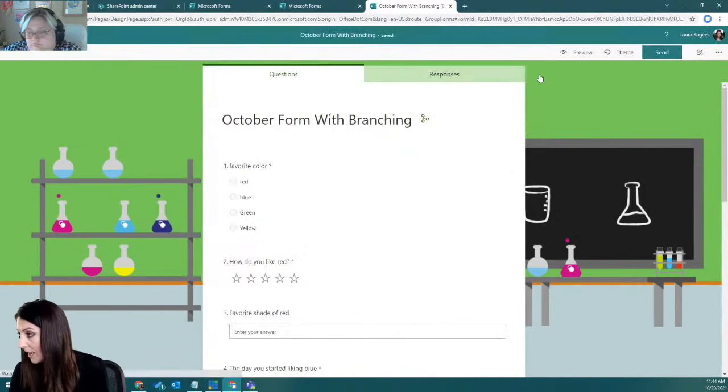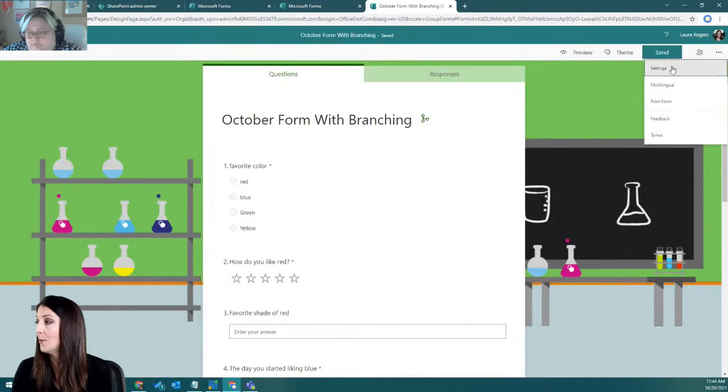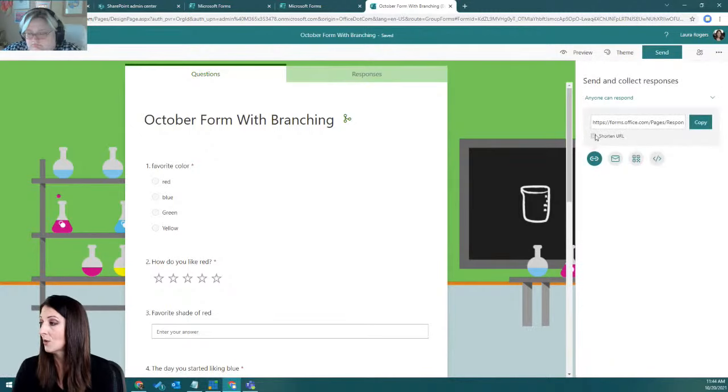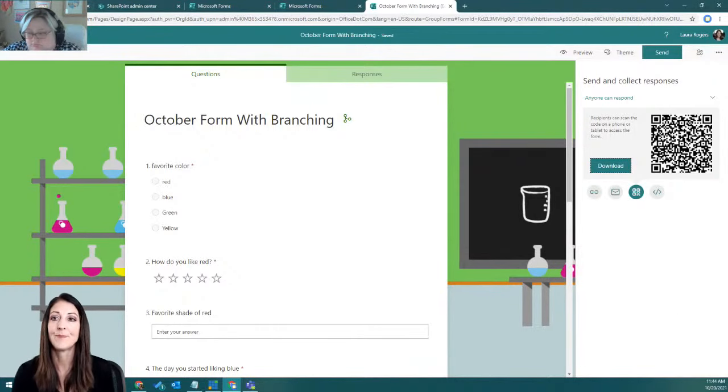Okay, so now I'm going to go back out of the branching options, and then in my settings, I'll say anyone can respond, accept responses, customize thank you, I've got all that. Then I'll send it, shorten the URL, copy that, paste it in the chat. So with branching, you can use the QR code if you want. And go. So let's see how that works. I'll go ahead and fill it out. I'm going to have to navigate away from the QR code if you haven't grabbed it by now. So I'll click preview.